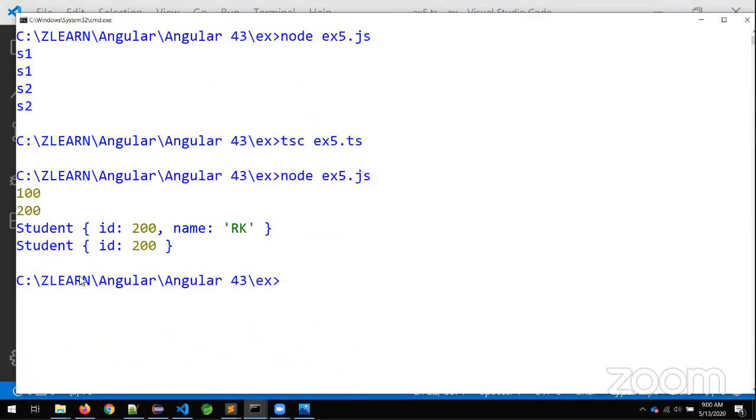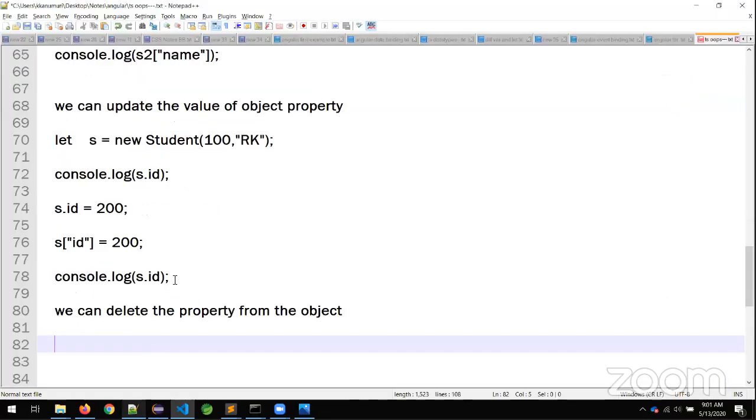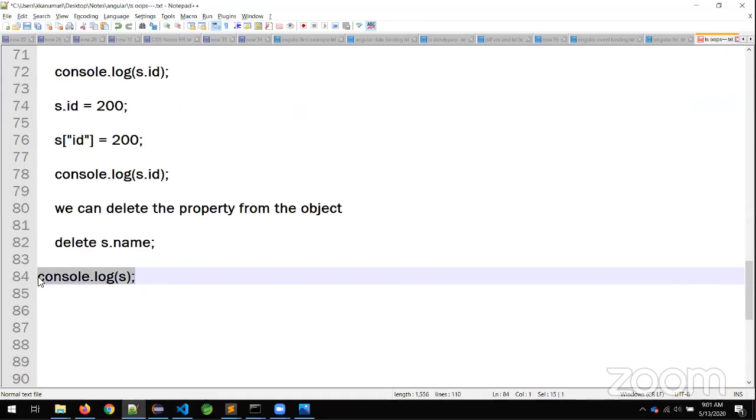Now observe here, sir. What is the first ID value? 100. After updating, what is the ID value? 200. Now tell me, before deleting, what does the student data contain? ID comma name, because email is not initialized. Now tell me, after removing the name, what does the student contain, sir? Only ID. So in TypeScript or JavaScript, we can delete a property also. Sometimes in interviews, they will ask you this question. For this, you can write the delete keyword.